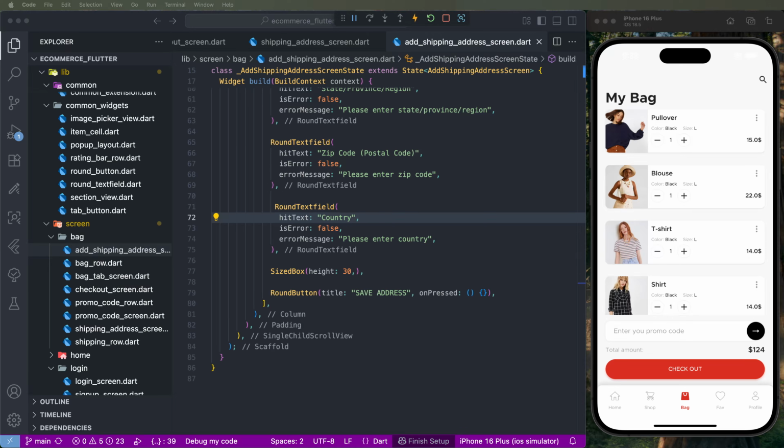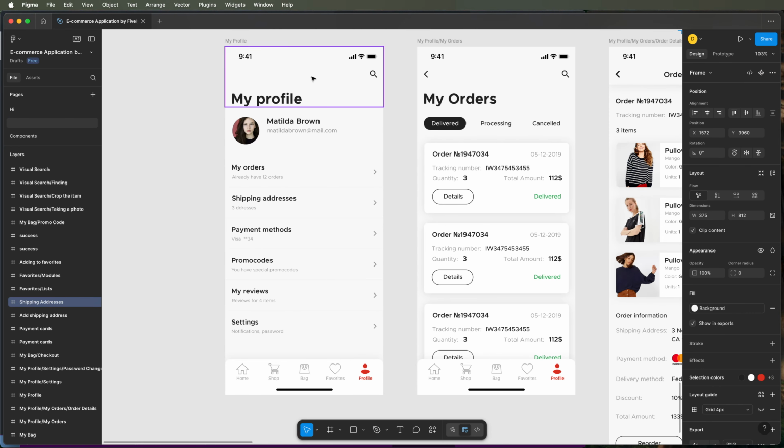Today we need to see the My Profile tab, which we need to develop here. First of all, we need to see the design inside Figma. We need to open it here, and we need to develop this UI today. First of all, we need to make this app bar.